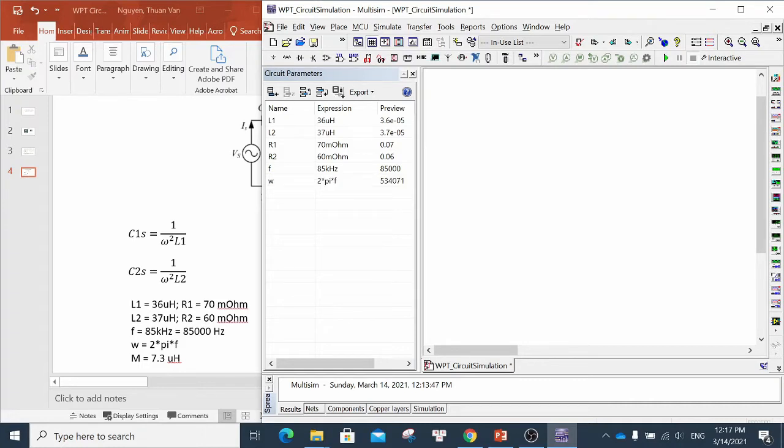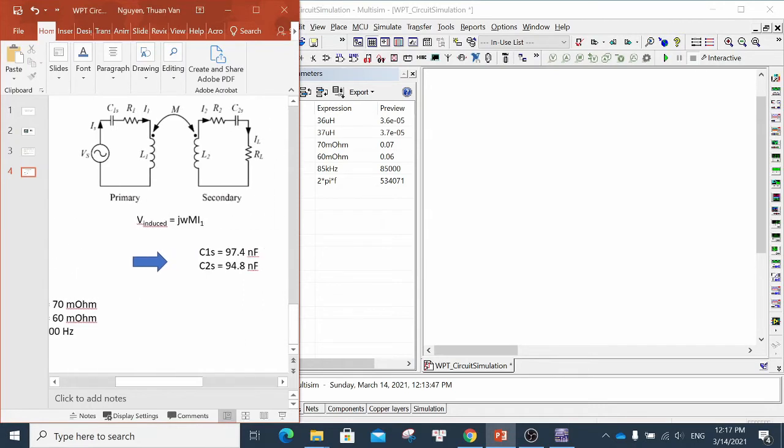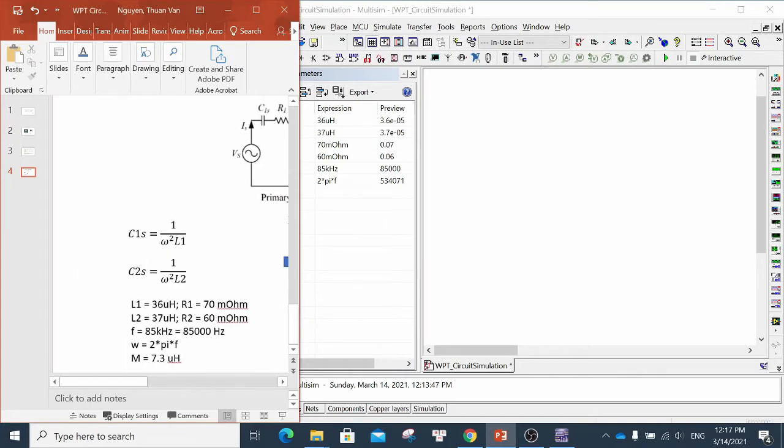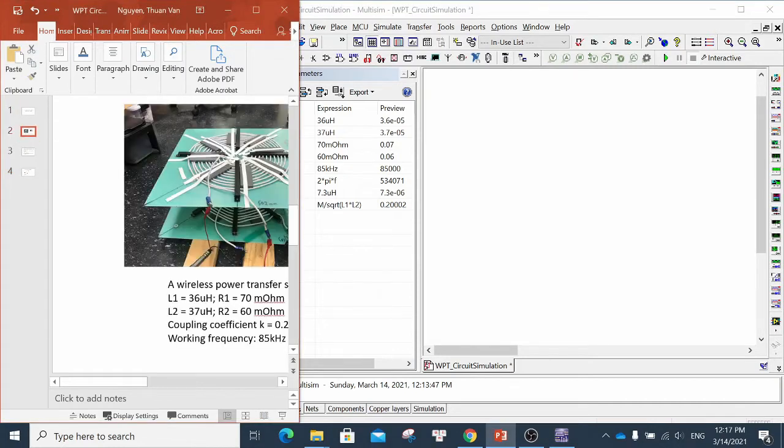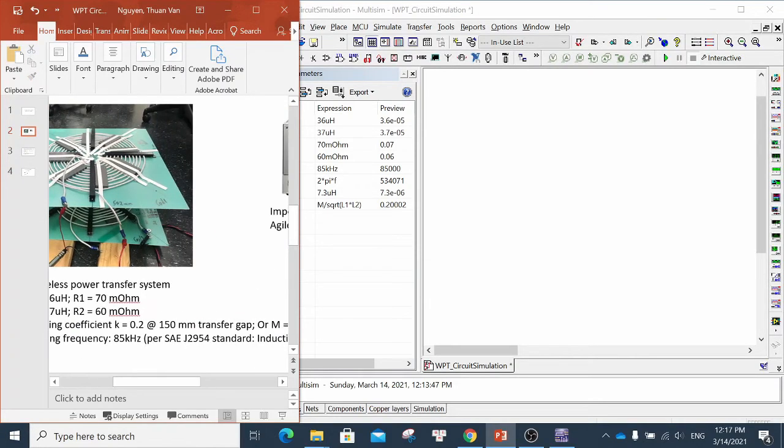And here we can put the mutual inductance, which is 7.3 microhenry. From the mutual inductance M here, we can calculate the coupling coefficient: K equals M divided by the square root of L1 times L2. So we have K equal to 0.2, which coincides with the K value that we calculated before.